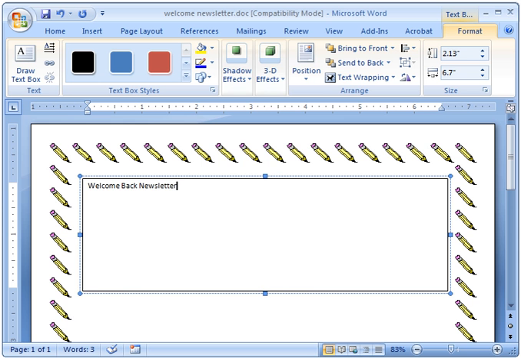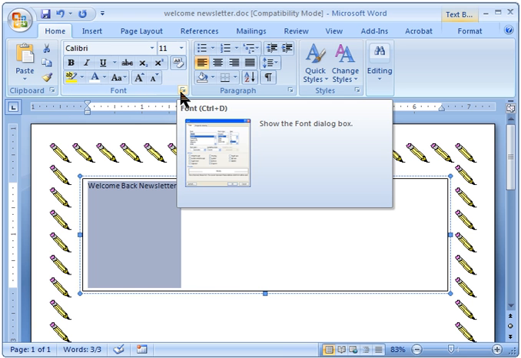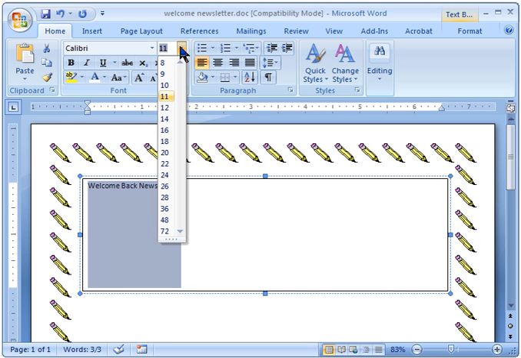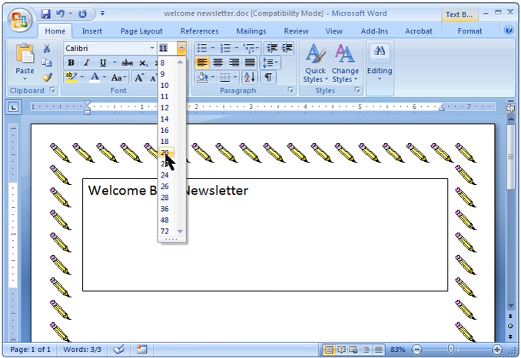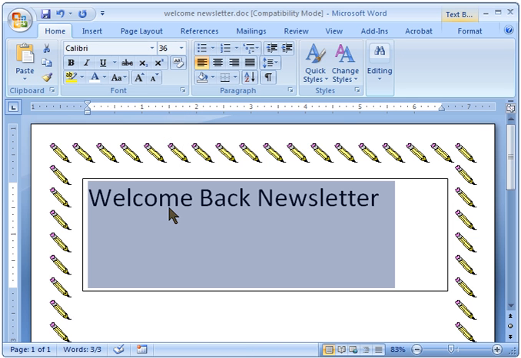We're going to start off with some simple formatting. First thing you need to do is highlight your text. Go to the Home tab. We're going to change the font size and the font face. To change the size in the font group, go to Size, and there's a drop down. Notice you have a live preview. I'm going to go down to 36.